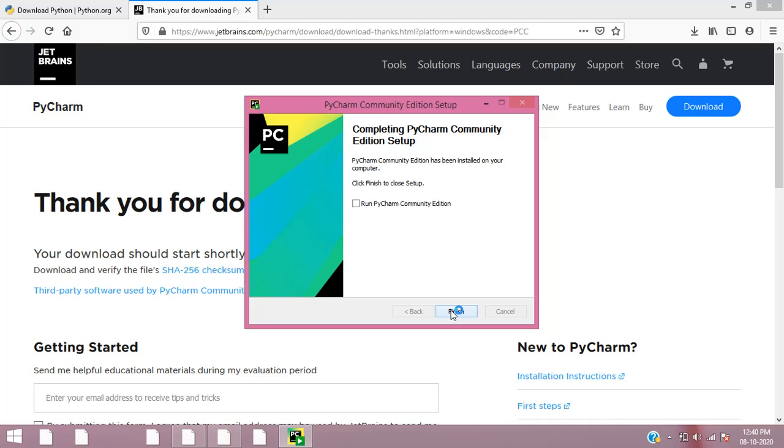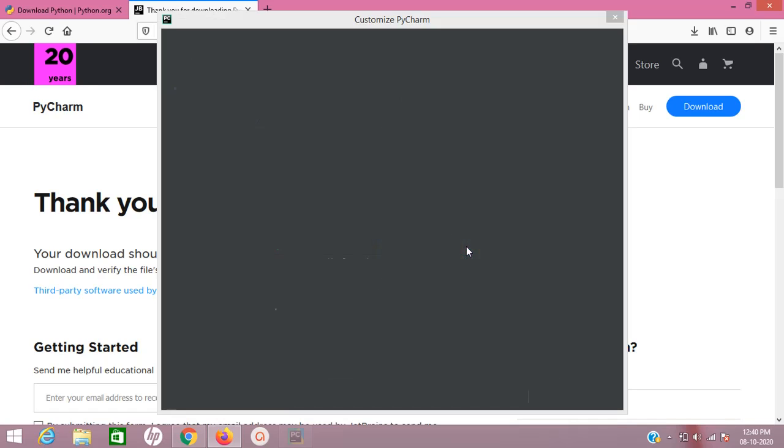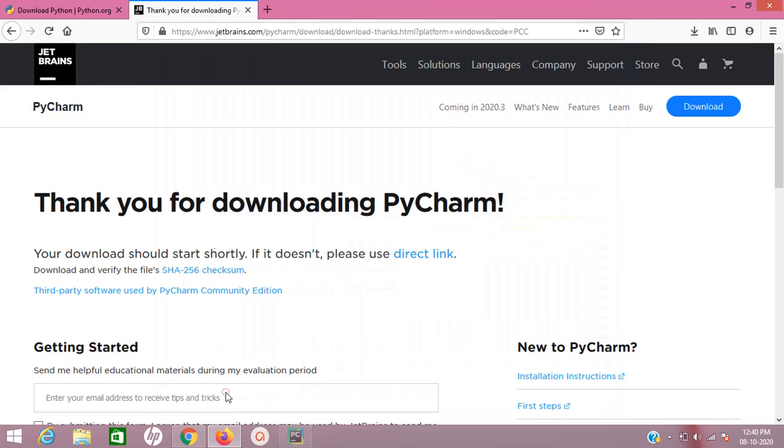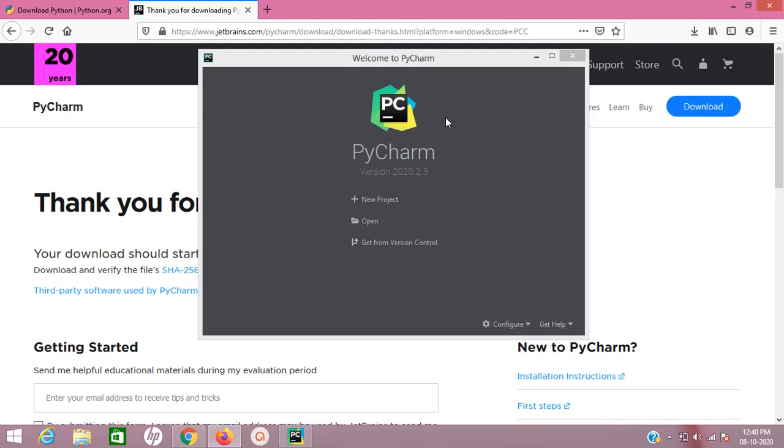Let's also verify our setup by executing a simple Python code. For that, select the Run PyCharm option and click on the Finish button. This will invoke PyCharm. I will go with the default settings by clicking on the Skip Remaining and Set Default button. To test Python code, first we need to add a project. We can do that by clicking on the New Project button.